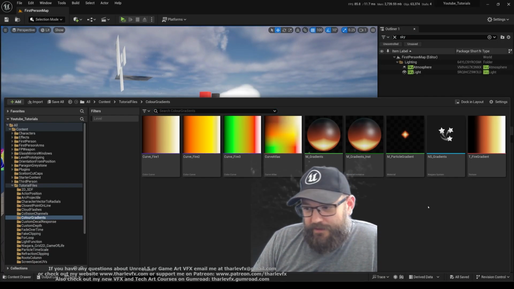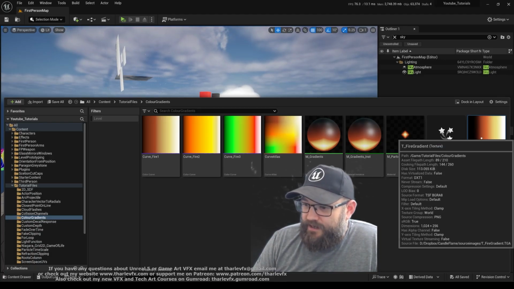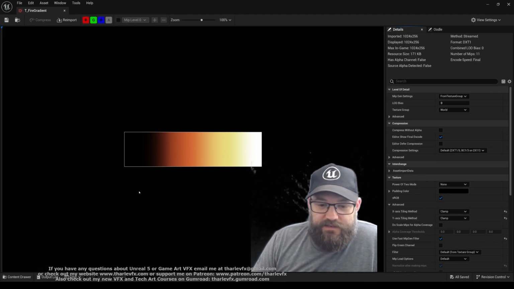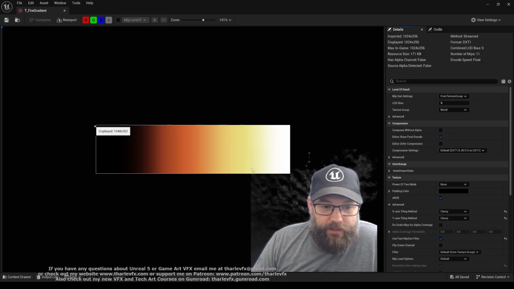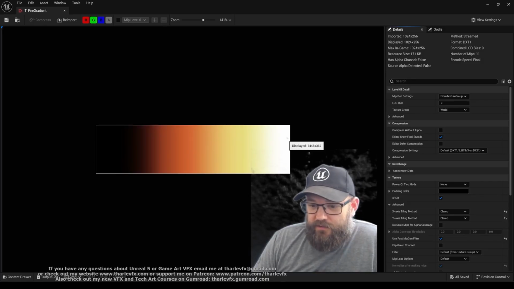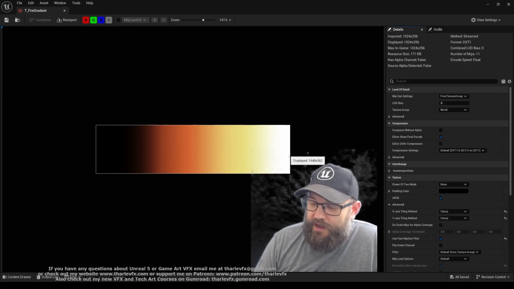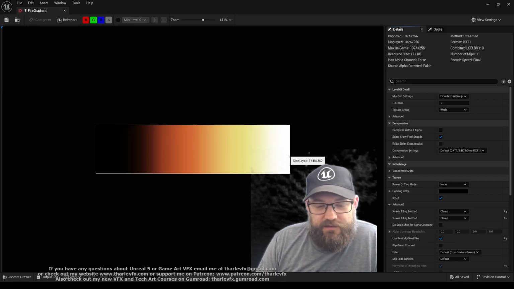So what do I mean by color gradients? Well, I have here a texture. This was made just in Photoshop. Black on one side, white on the other. I tend to put black and white in my color gradients. I always want to be able to have pure black and pure white, but that's up to you and your art style that you're using.